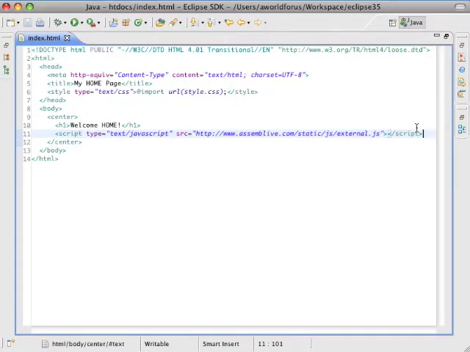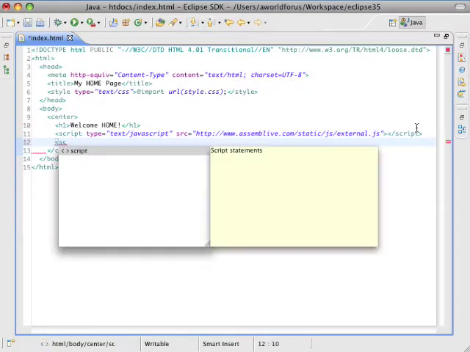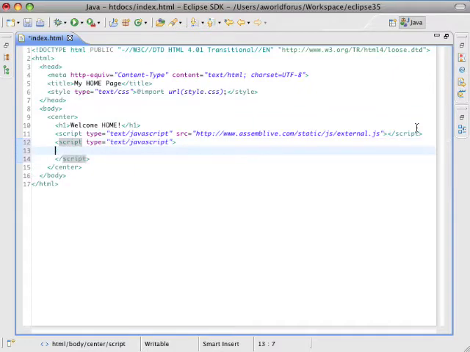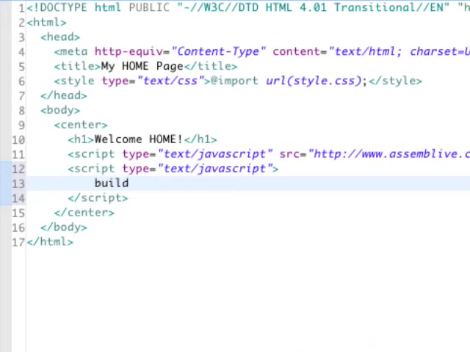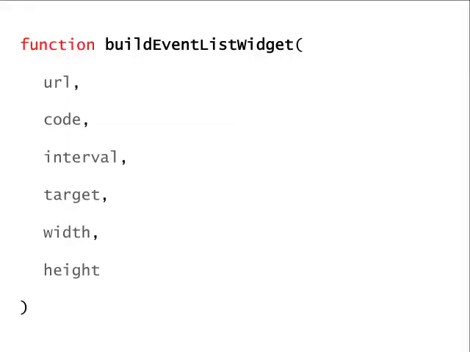Now, let's call the function that creates the widget. Add a new script tag and call this function, buildEventListWidget. Let's see its parameters. This function takes 6 parameters.